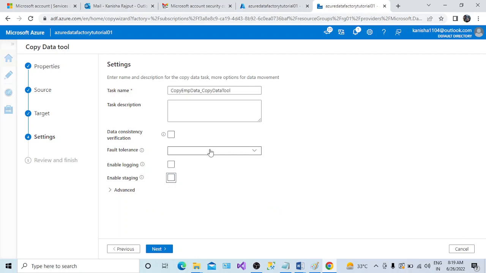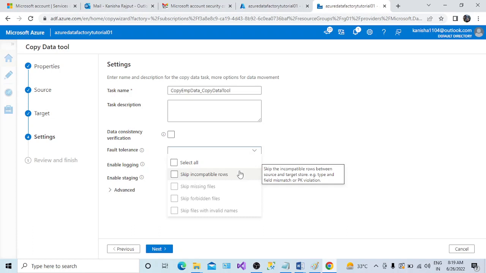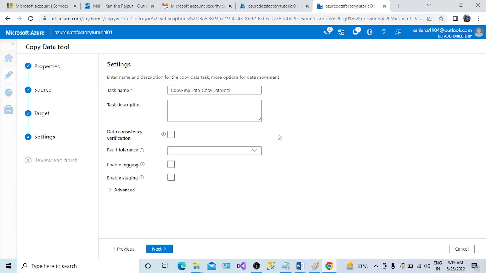Okay, and fault tolerance, these are the options. Fault tolerance is exactly what you are going to do if you find any issues in your source file. So you wanted to keep incompatible rows, or skip missing files, so these are the options to deal with faults in the source file. I know that this file is very small and there are no issues in it, so I'm not checking it. But in a practical scenario, we would have so much big data in the files, we could have faults in our source files, so we have to choose these options.